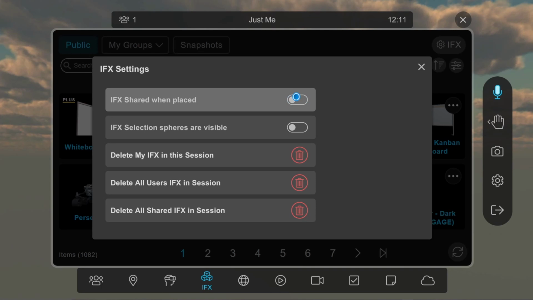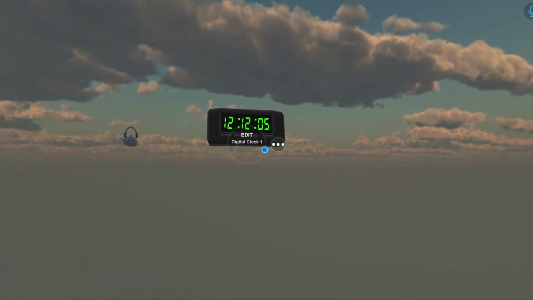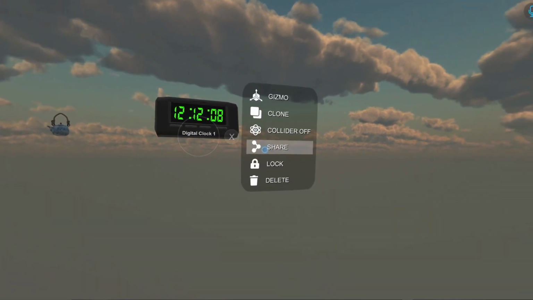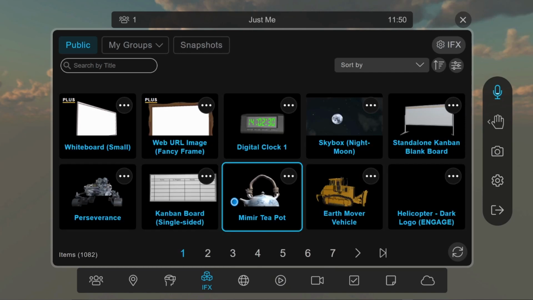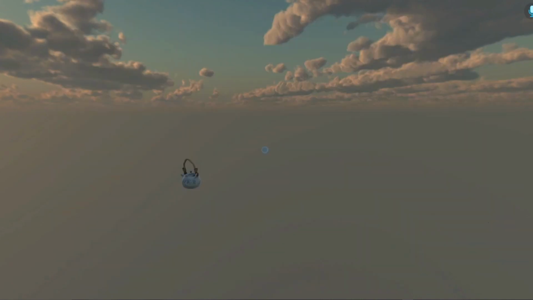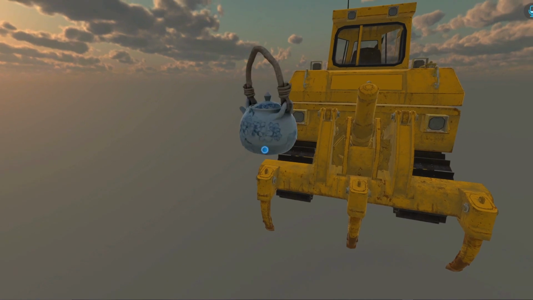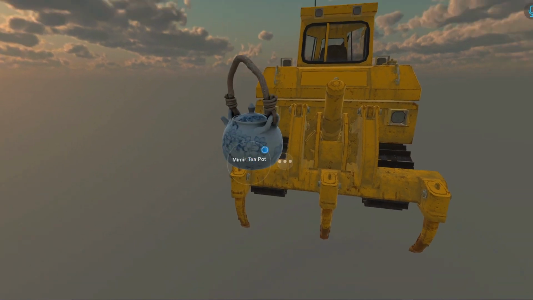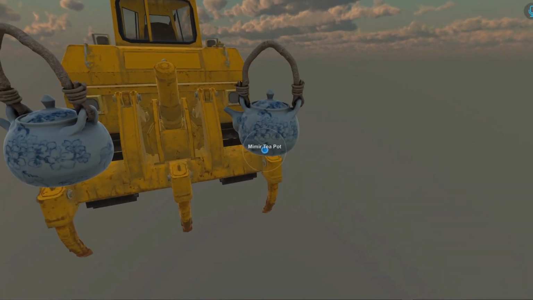If I go and turn off shared when placed, and I bring in another object, you see that it is white. Now, I can still share it after the fact. So the first step to creating a snapshot is bringing in different IFXs. And essentially what a snapshot is, it's a collection of IFXs that you have in a room. So just as an example, I'll create one real quick. I'm just going to bring in a few objects. I'm going to change their size up.